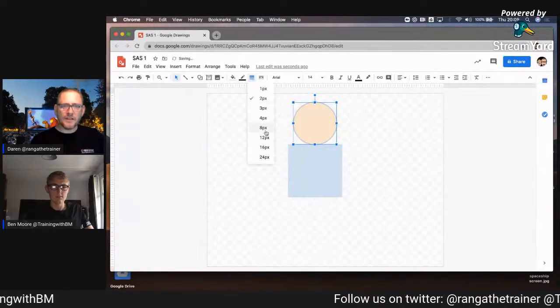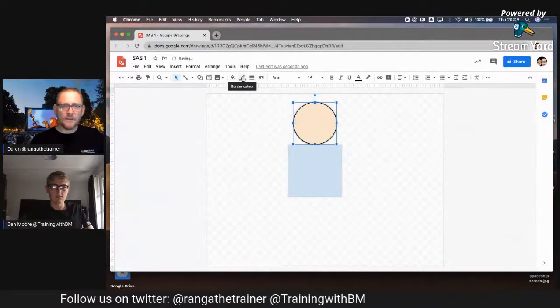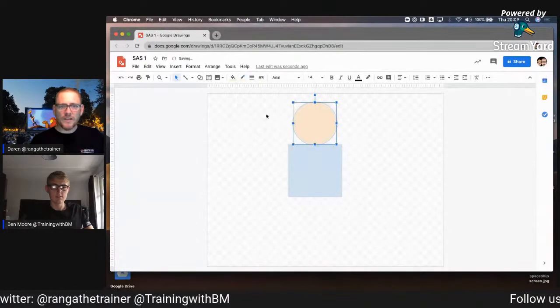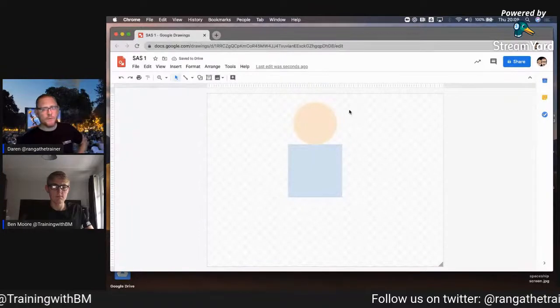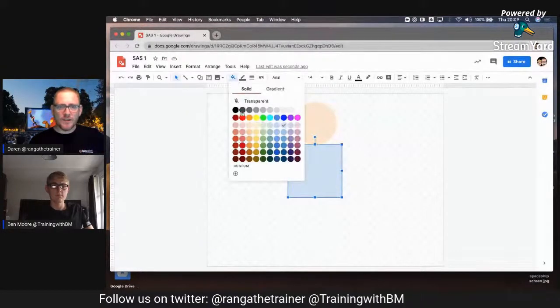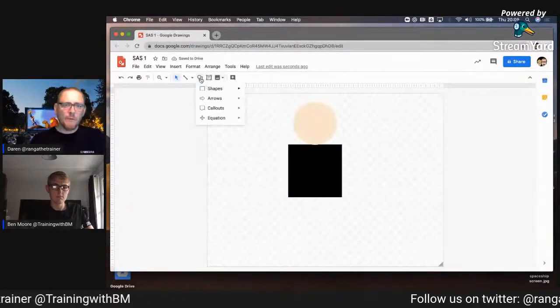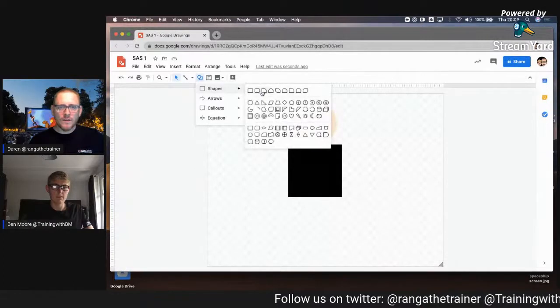We can change the thickness of our border and have it really thick. We can go massively thick if we want. But if we don't want the border, we can change it and change it the same color. So we've got our face there. Okay. We've then got a body, and we might want him to have a nice suit on. Okay. So we've got a nice black shoulders there, and we might want to add as well some arms.